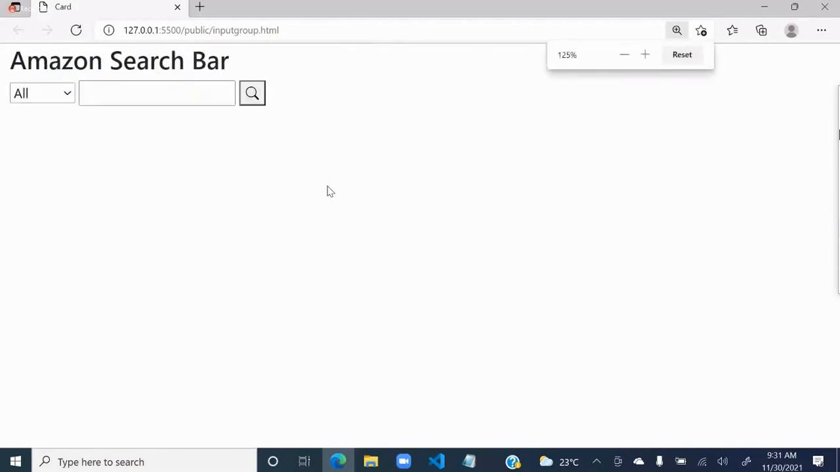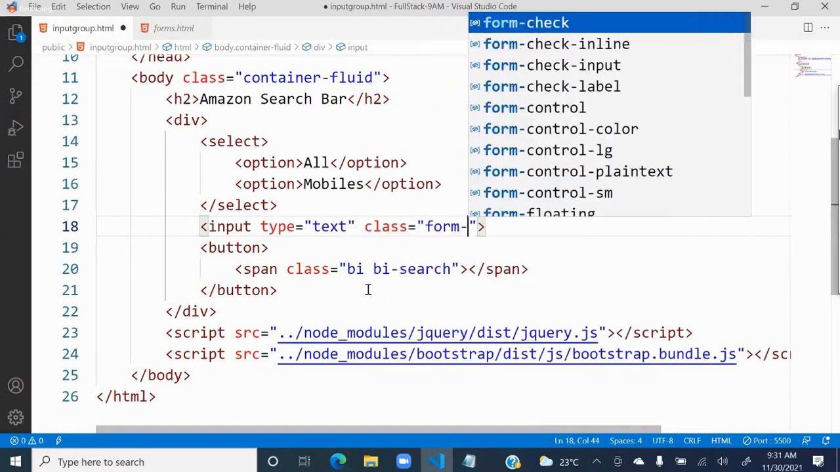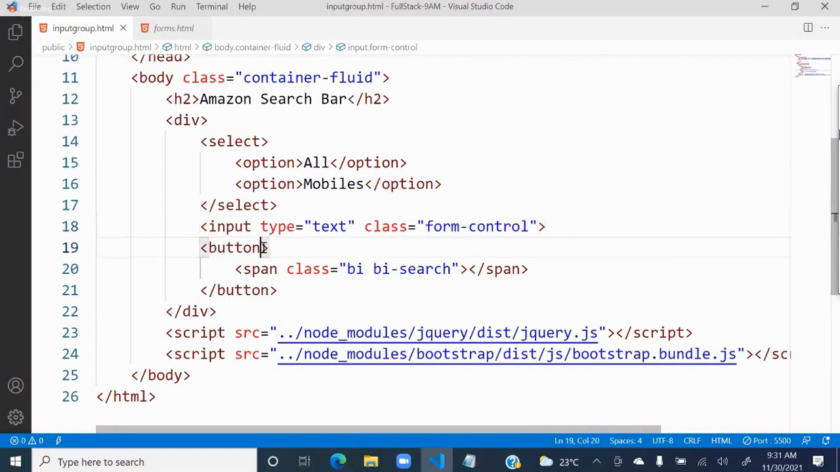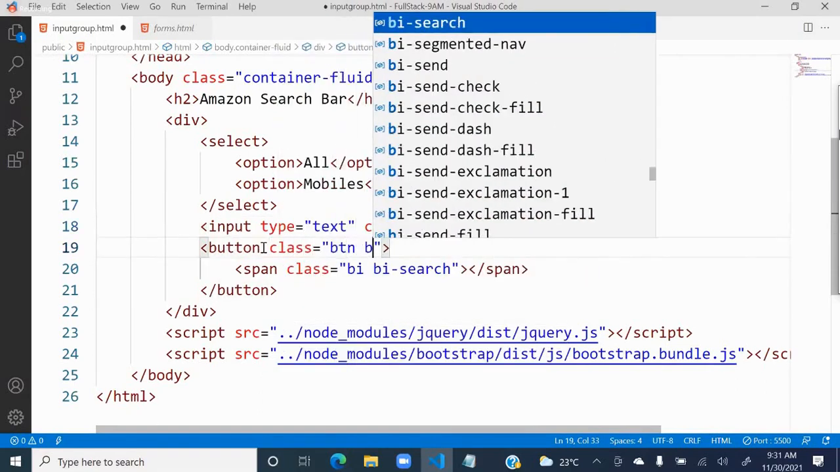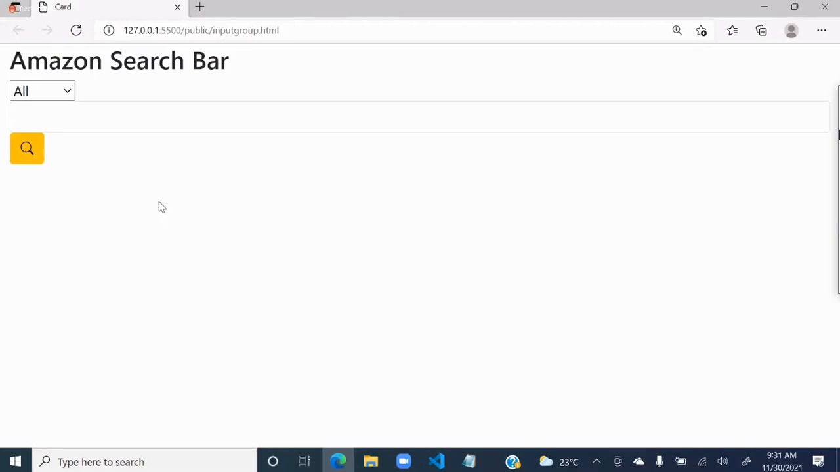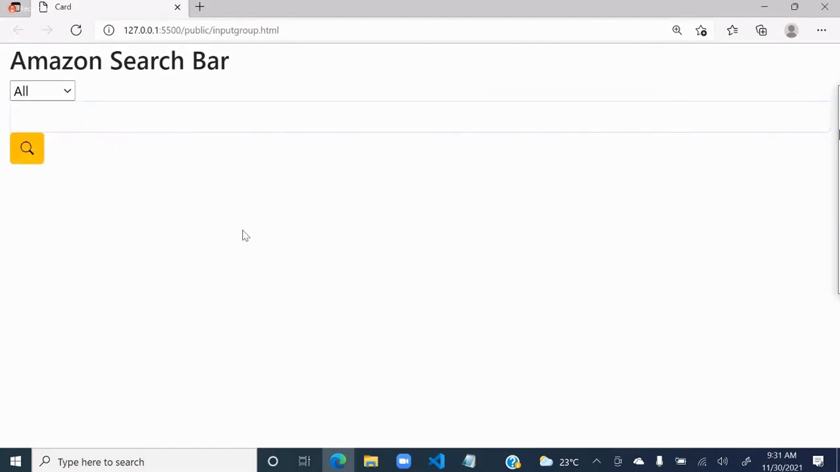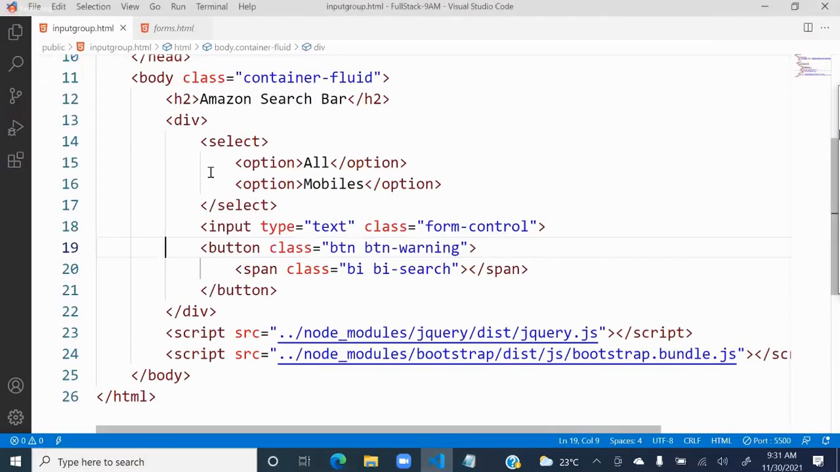Now how can we define the appearance? Suppose for the text box, I'm giving the class form-control. And for the button, I'm giving the class btn and btn-warning. And you can see the appearance will be in this way. So we have a text box, we have a search button, and we have a drop down. Now all these are kept in a div.